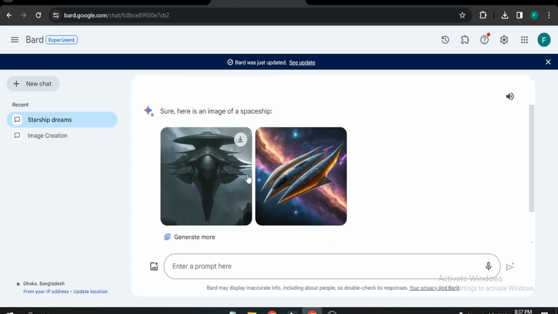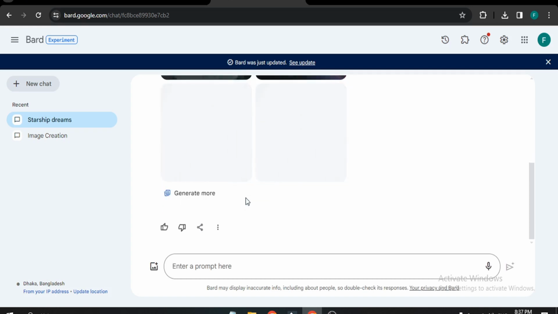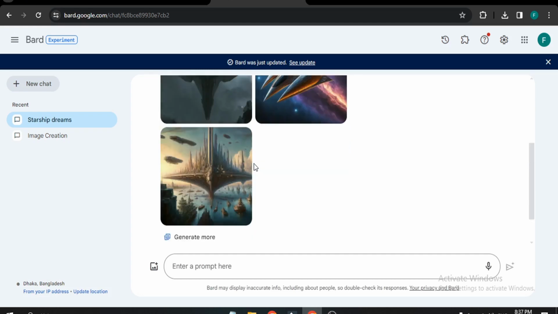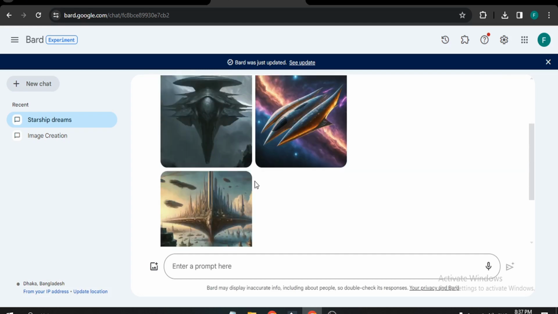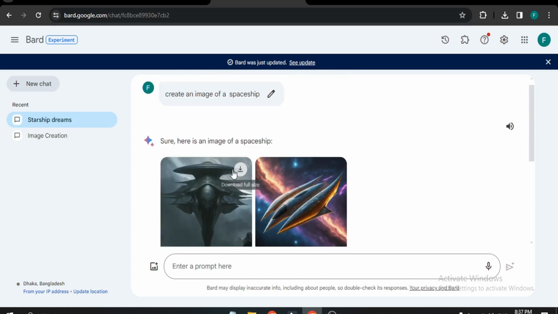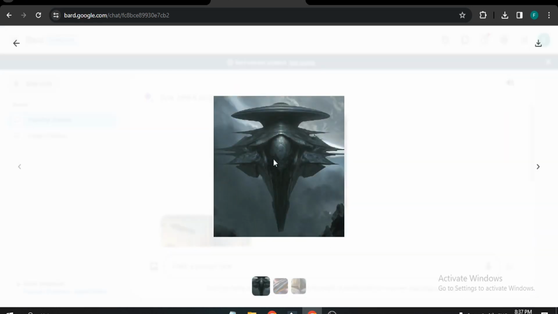So if you want to generate more, as you can see there's an option called generate more. You just have to click on generate more, and it will start to create more images of the same prompt. So as you can see here the images, and there's also a tab option to generate more here. If you want to download this, you can click on this download and it will download the image, and if you click the image, you can see the full size of the image.